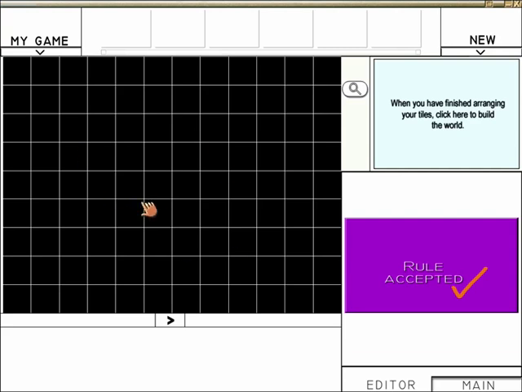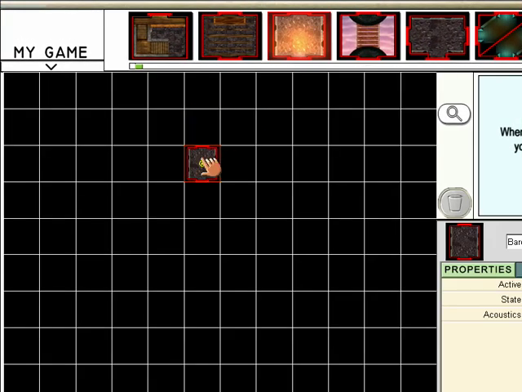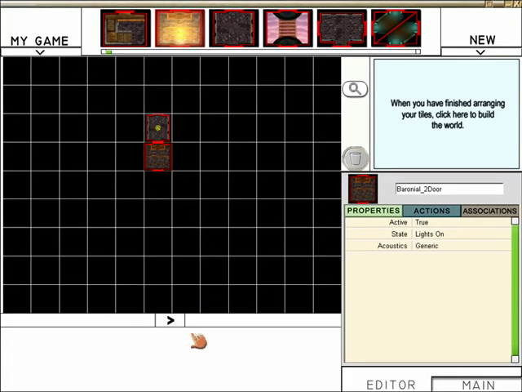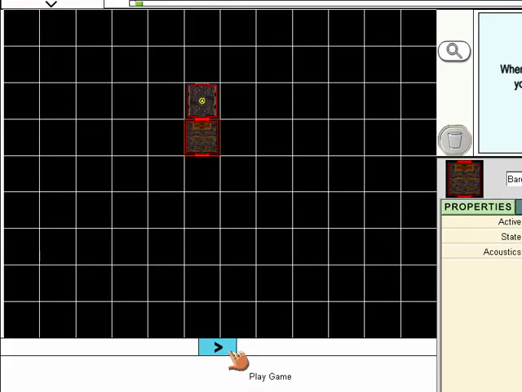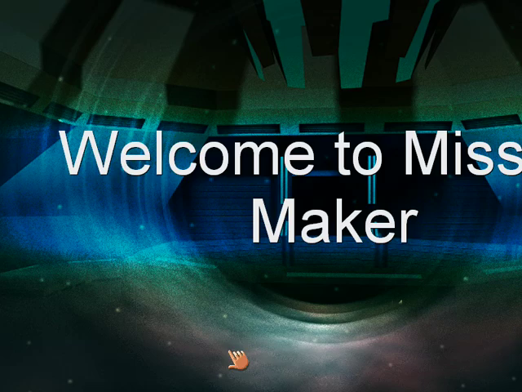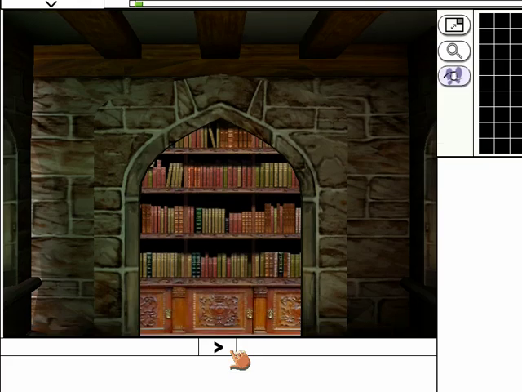At the moment, I don't have any building blocks in my map, so I must fix that. I'm just going to quickly choose a couple of rooms, drag them onto the stage there. And now when I press play, I should get a global trigger welcome. Welcome to Mission Maker. There you go. Wasn't that easy?